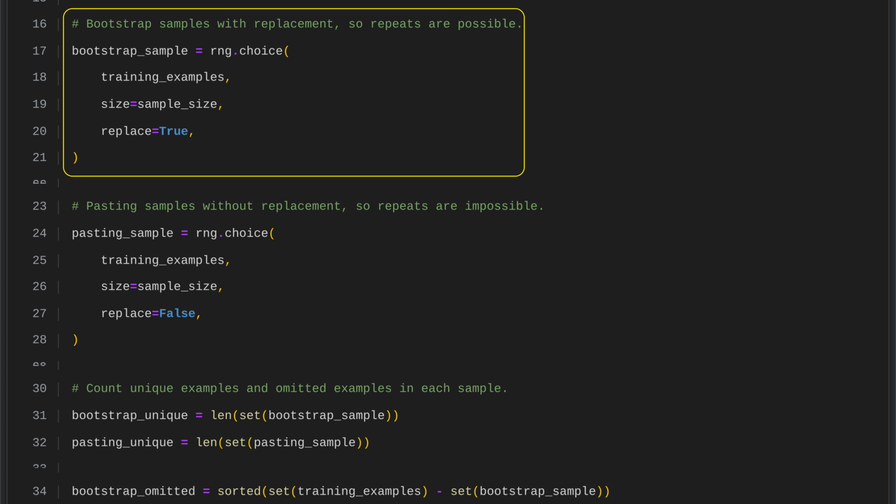A bootstrap sample is created by randomly selecting from the training examples with replacement. The sample has the same size as the original training set, so some examples may appear more than once, while others may be left out. This is the key idea of bootstrap sampling.